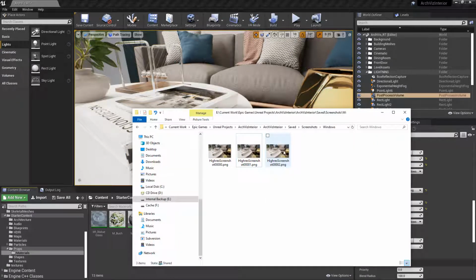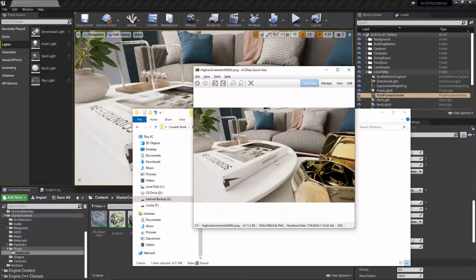All right, let's look at our new shot. And we can see it's getting much better. The noise is much more reduced now. And if we walk back, we can see the change over time.